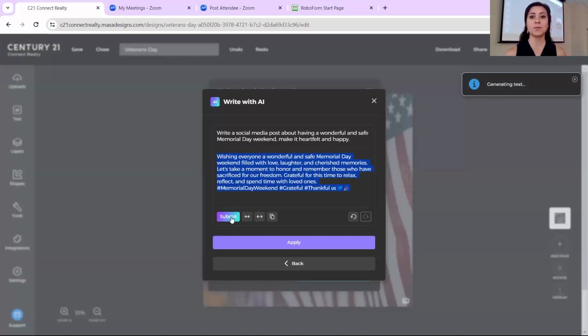Generating text: Wishing everyone a wonderful and safe Memorial Day weekend filled with love, laughter, and cherished memories. Let's take a moment to honor and remember those who have sacrificed for our freedom. Grateful for this time to relax, reflect, and spend time with loved ones. It will give you a handful of hashtags. You're good to go with it.